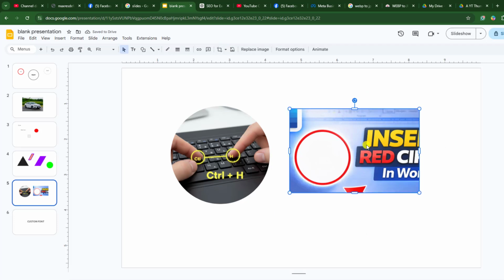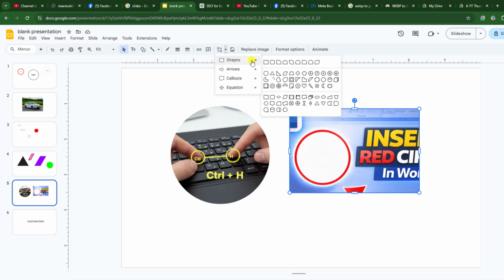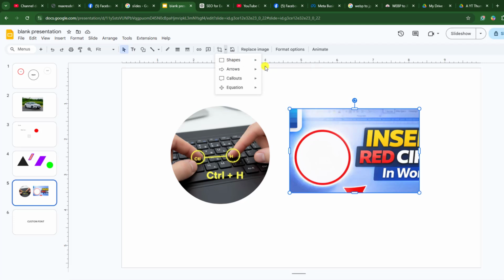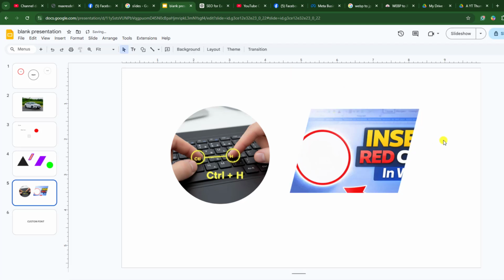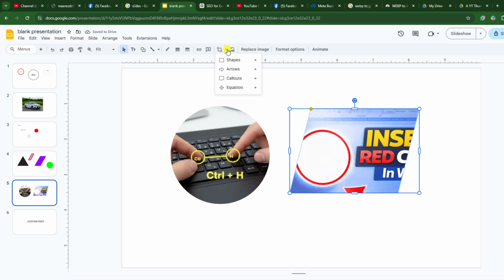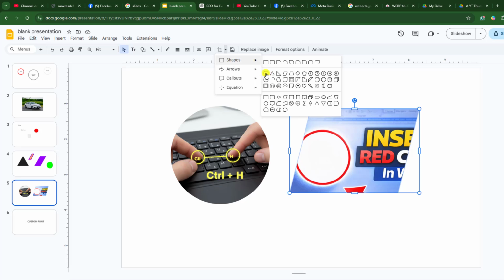There is another beautiful option. Click on it, go to over here, this drop down Mask Image, go to Shape. If you want to crop it in a shape, select the shape over here, then it will be cropped in the shape. Click on it, again go to over here, go to Shape. You can choose the oval shape.